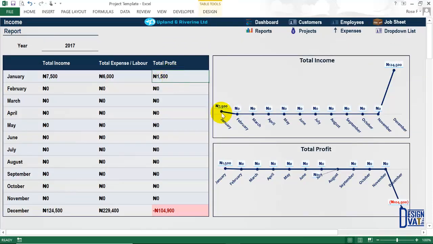And you notice the chart here. This is a total income chart, so we can see 7,000. Now we don't have data for February, March, and other calendar months, so that's why they're 0. But later on, when you have data across the 12 calendar months, you can watch the trend on the chart. Next, we have December.